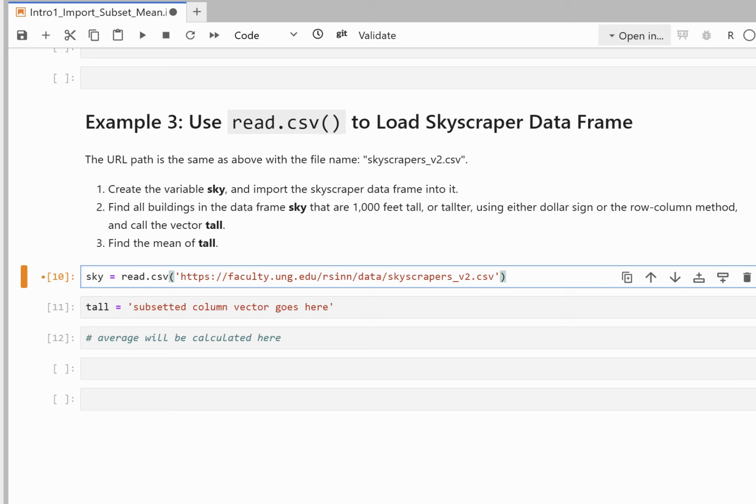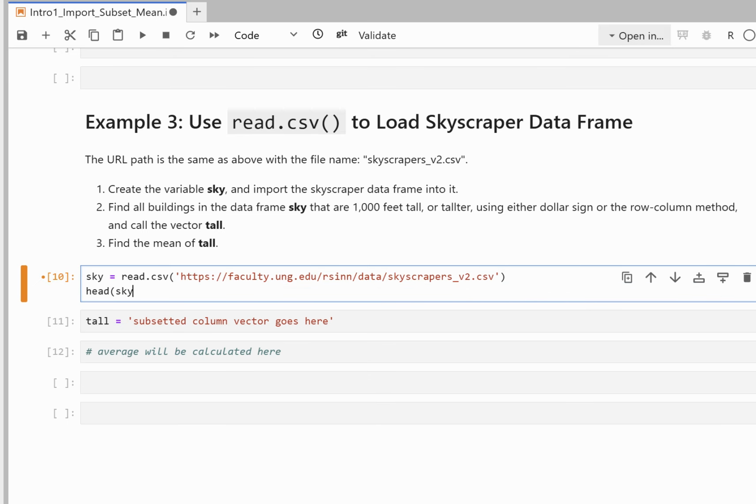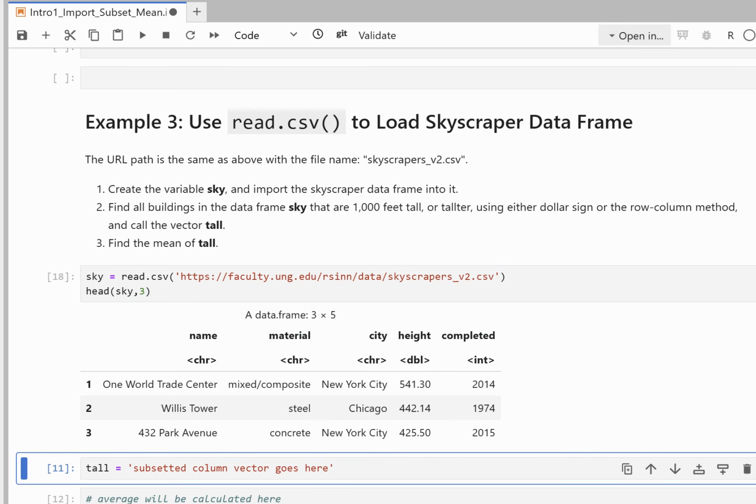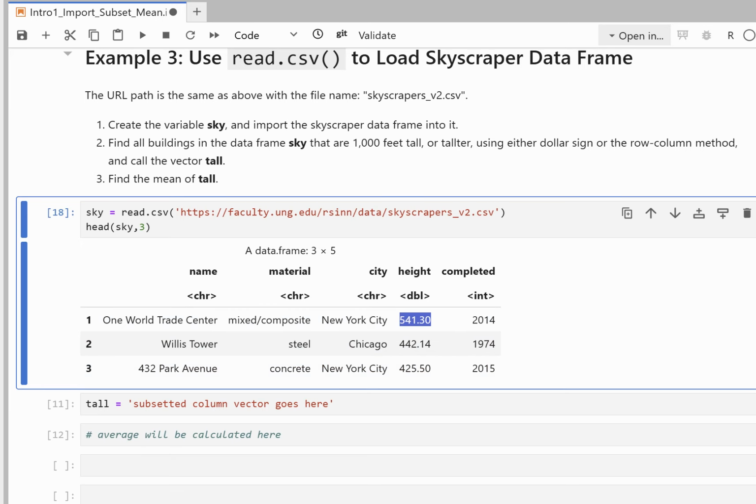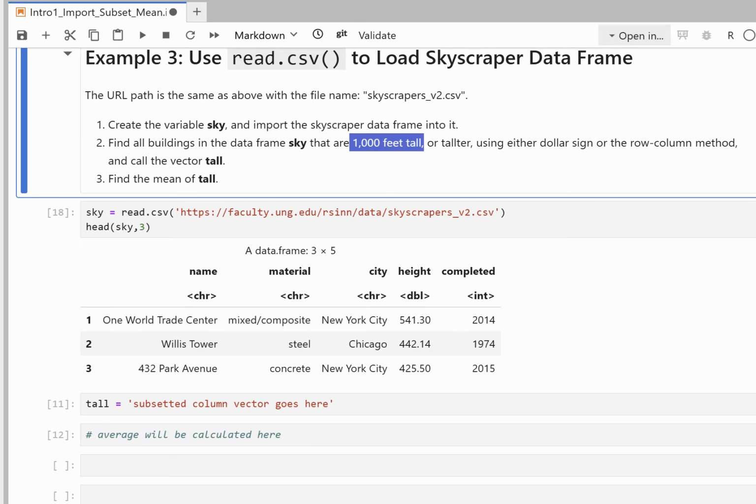Close quotes, close parentheses. Let's do head sky and just see what we've got. Okay, so we have the material it was built out of, the name of the building, the city it was built in, the year it was completed, and the height in meters. Okay, now they're saying 1,000 feet tall or taller. And by the way, I'm not sure there's an easy way to use the $ method or the row column method. That's a copy paste from up above.